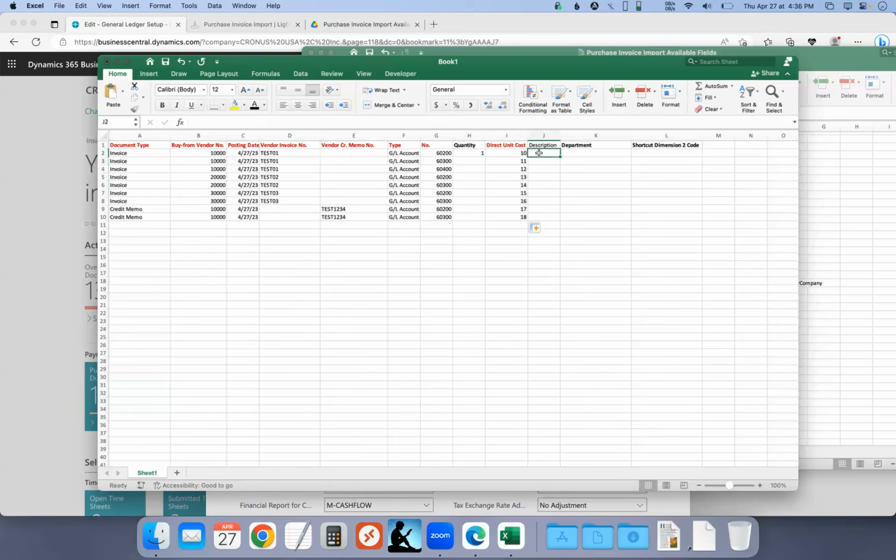Description is optional because if you leave it blank, it'll actually default from the description of the master data record. So in this case, if I don't put in a description, it'll default the GL account name for this account number from the chart of accounts. If it's a fixed asset or an item, you'll get by default the fixed asset description or the item description. But if you have a description, obviously you can type it in. And that would override whatever default the system would have put in there if you left it blank.